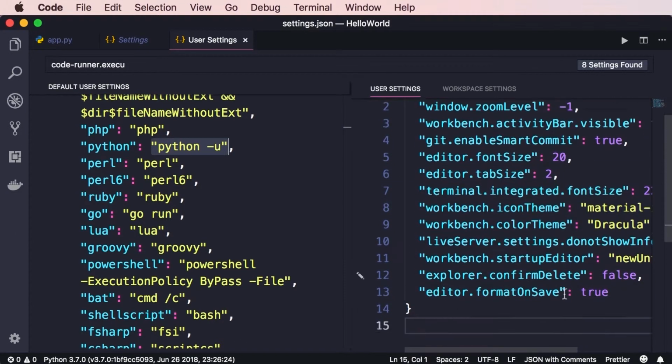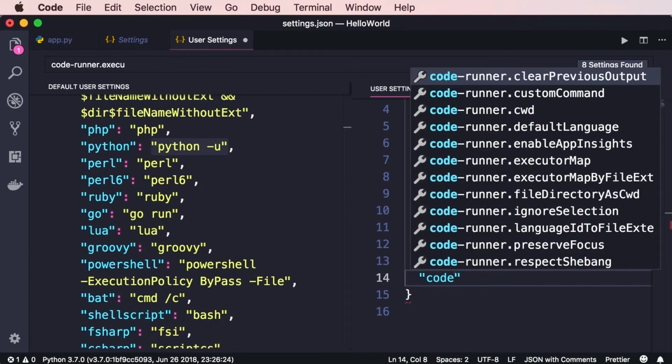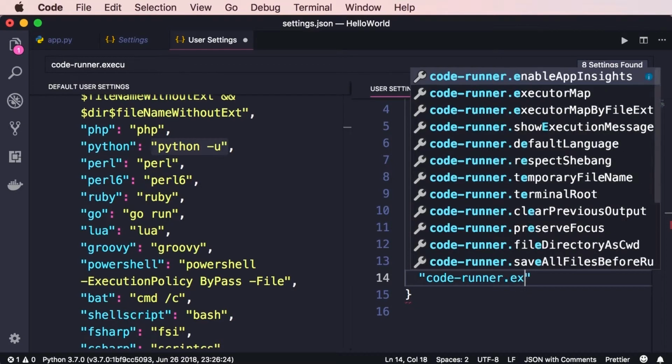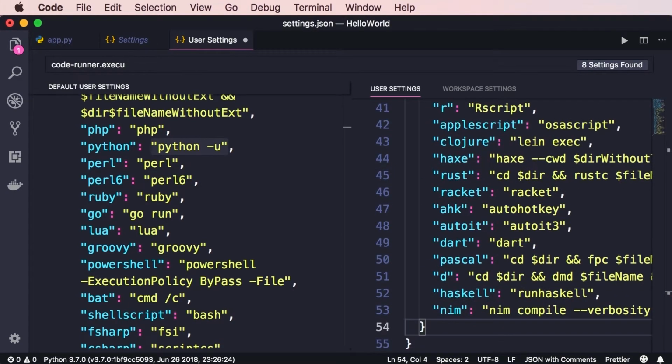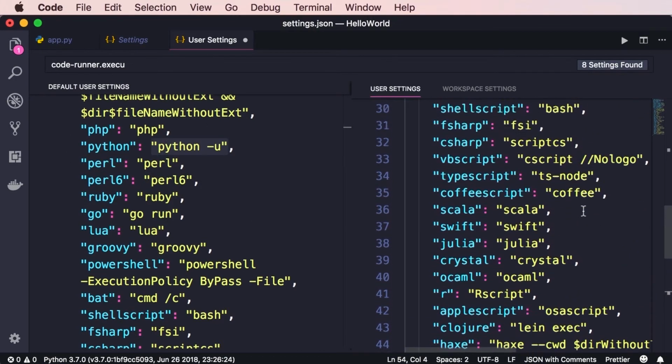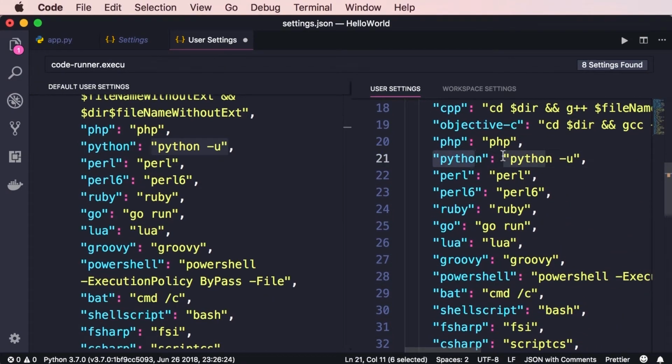So on the right side, after the last setting, type a comma, and then in quotes, type code-runner.executorMap, and then press enter. This will automatically copy all the settings on the left side to the right side. Now we can easily change one of these. So here's Python. Let's change the command to python3. You only have to do this if you're on Mac.